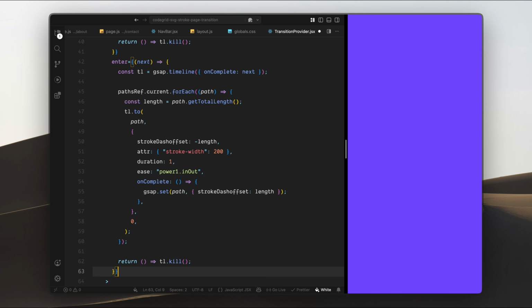Now for the enter transition, which runs right after the new page is mounted, and we need to reveal it by clearing the SVG overlay. So same structure here, we create a timeline with onComplete calling next. We then loop through the paths, but this time I first need to grab each path's total length again, and here is where it gets interesting. Instead of animating stroke-dashoffset back to the positive length, which would just reverse the stroke back the way it came in, like a rewind, we need to animate it to a negative length.